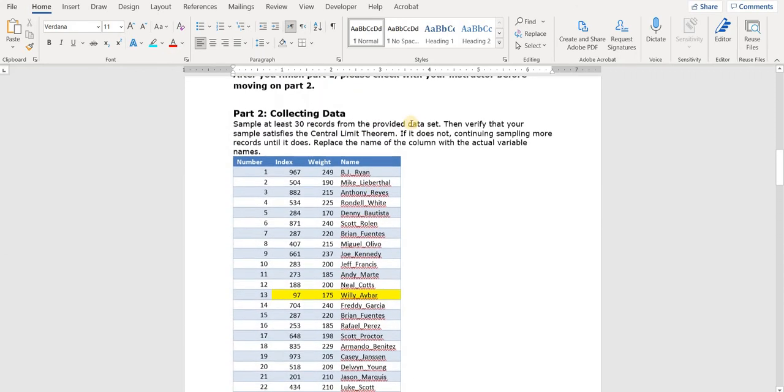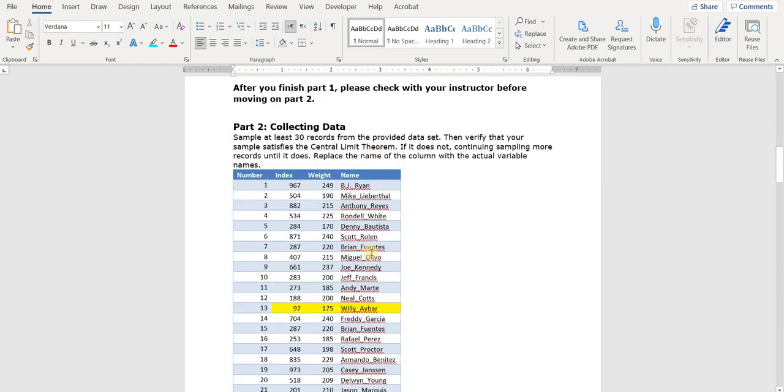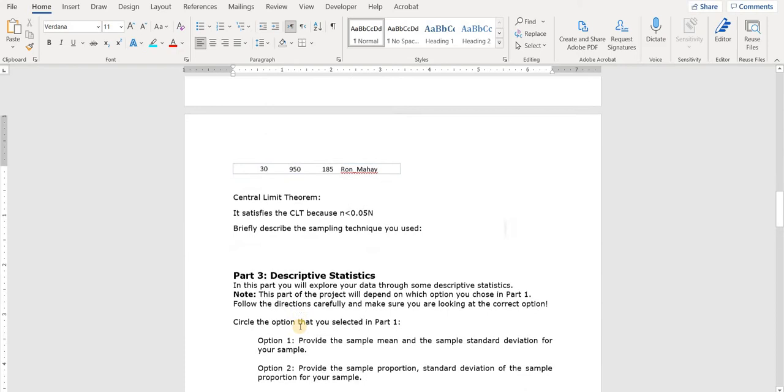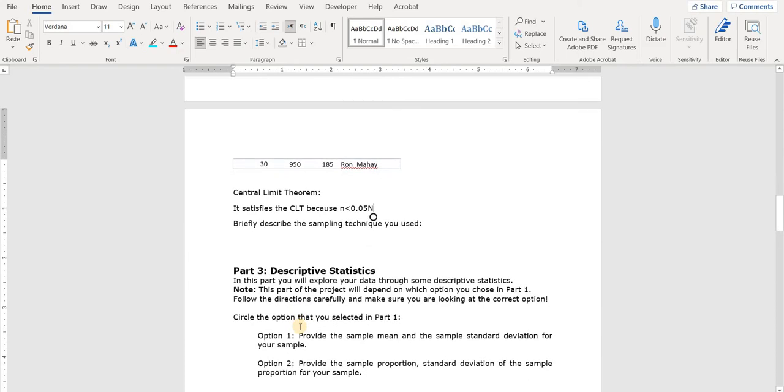And again, since we don't actually need the names, you can skip that step altogether, but you have to indicate the index and the weight. Sometimes you just copy the number and the weight and skip the index, because the index is just my tool in randomizing my selection. So this is how we're going to do it for the sample mean.